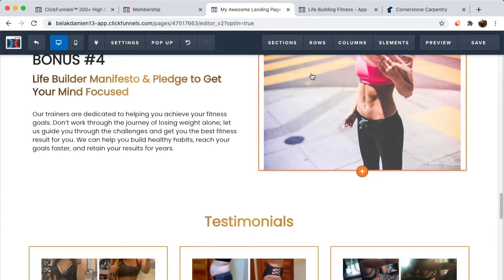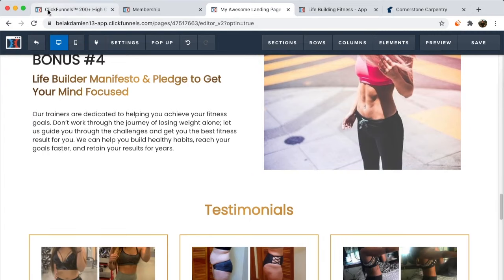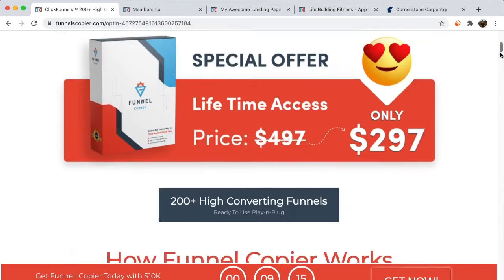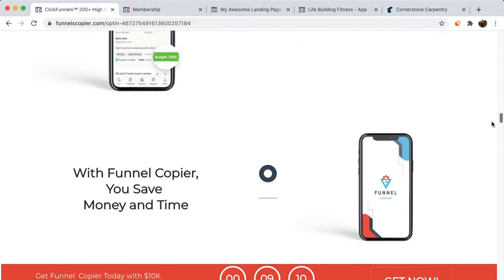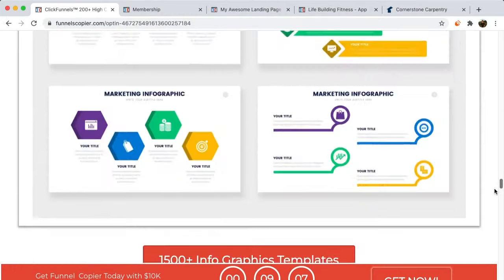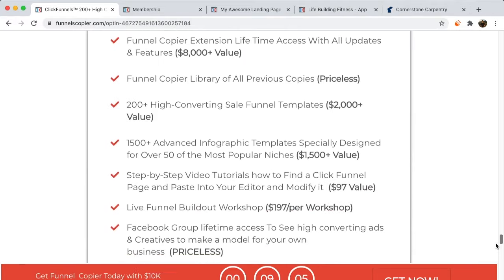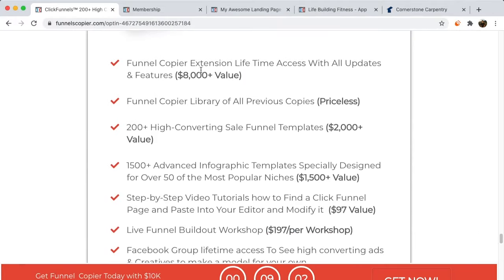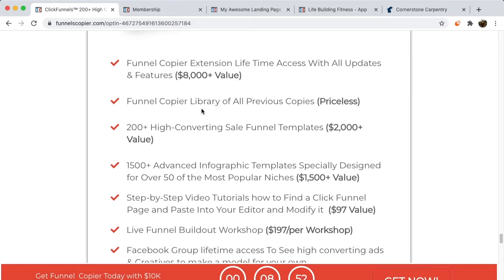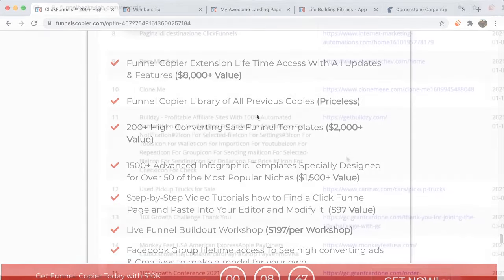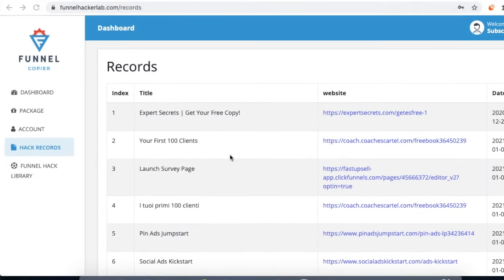Okay, so it's a very simple tool, and if you decide to purchase the Funnel Cloner, it's only $297 one time, and you get a bunch of cool bonuses if you do decide to join. So for example, you get the Funnel Cloner, the Funnel Copier extension, lifetime access with all updates and features. So this is the actual Funnel Cloner. Then you get a Funnel Copier library which provides all the previous copies you have made. So it's like a little history tab of your copied pages.